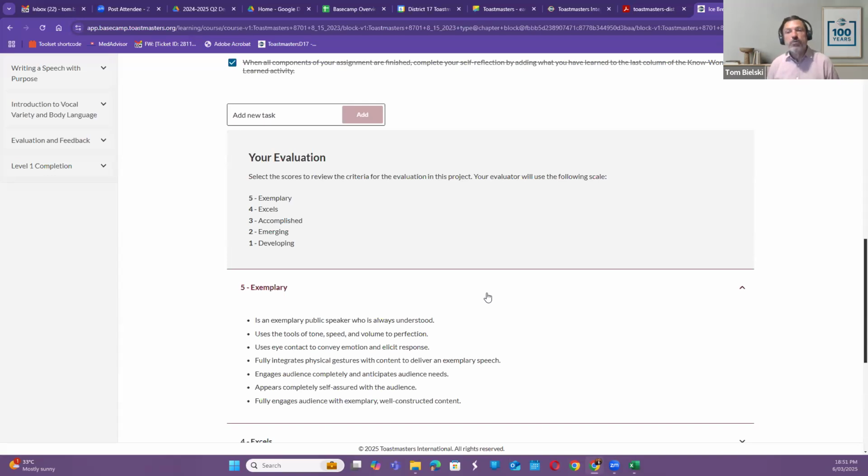A 4 and a 5 is usually reserved for somebody who shows exemplary skills in that particular field, either because they've done this project numerous times, or they're a very quick learner, or have experience from somewhere else. So don't be dismayed if you get all 3s. All 3s means you've achieved it.